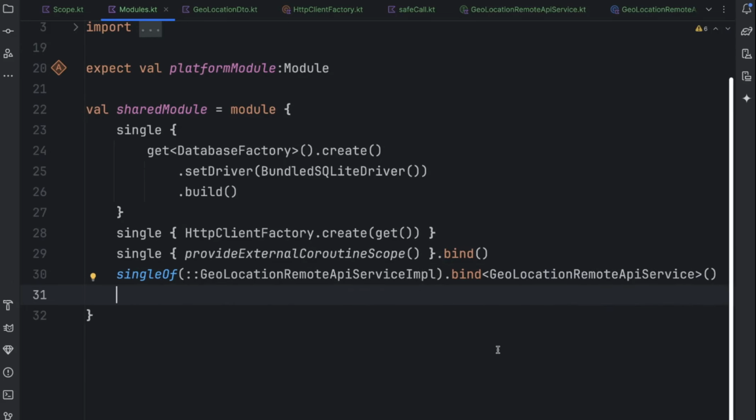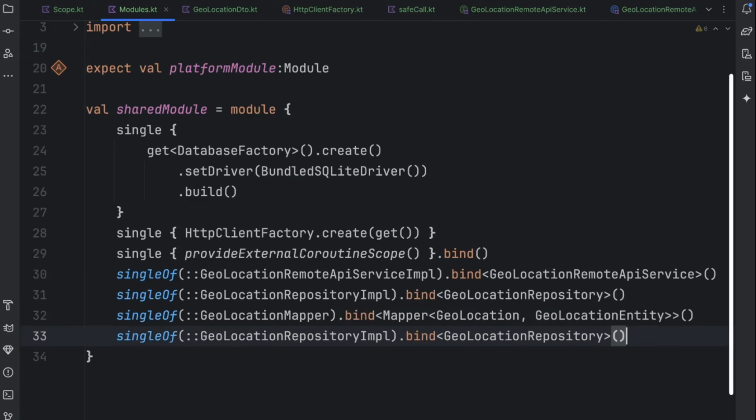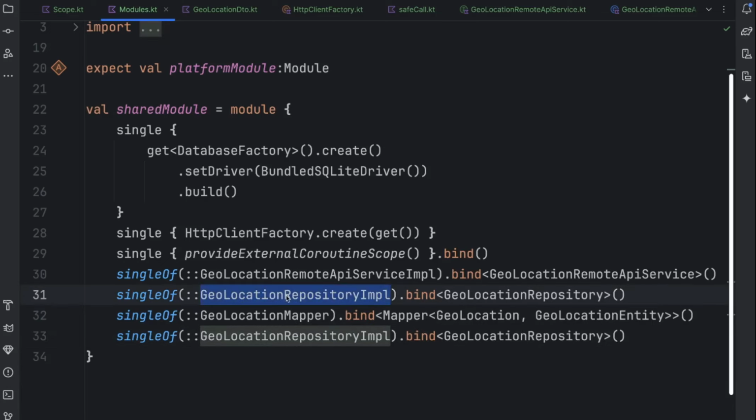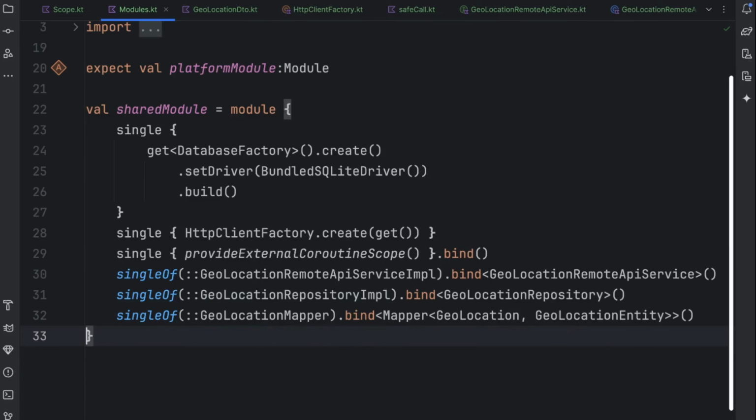Okay, so next we want to create the other dependencies that we have here. For example, we have singleOf. We want to provide a singleton for the geolocation repository implementation, and here we can bind this to our interface. Similarly, for our mapper, we are going to pass in this mapper with geolocation and geolocation entity. And also we have our geolocation repository implementation. So we're doing this twice, so no need to import it twice.